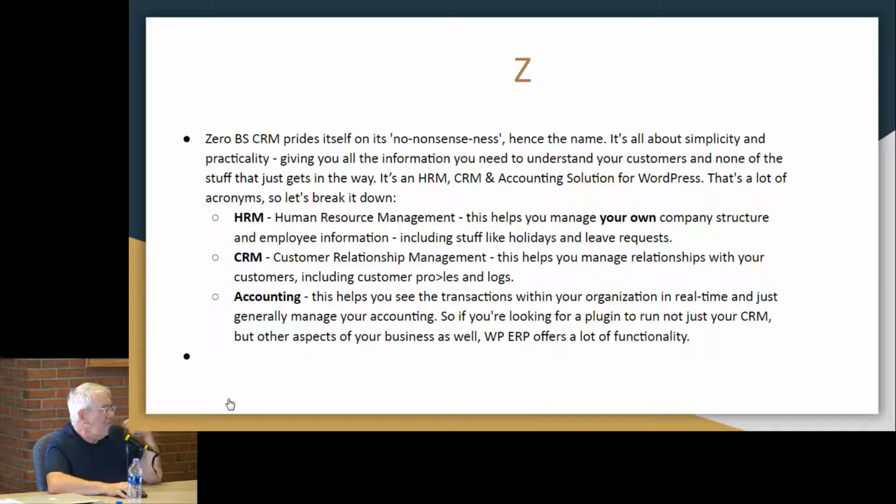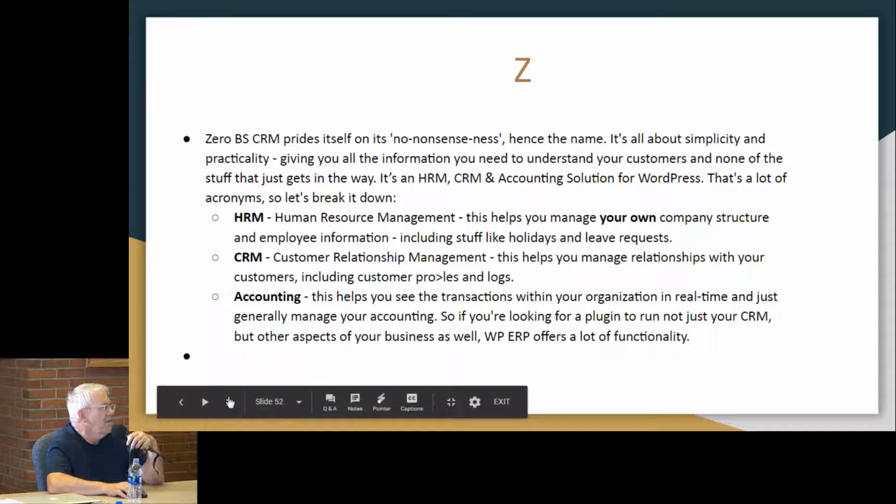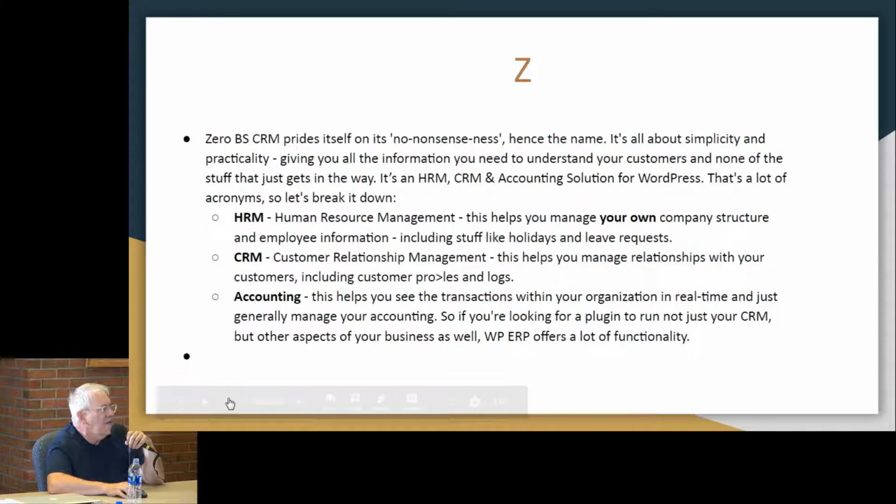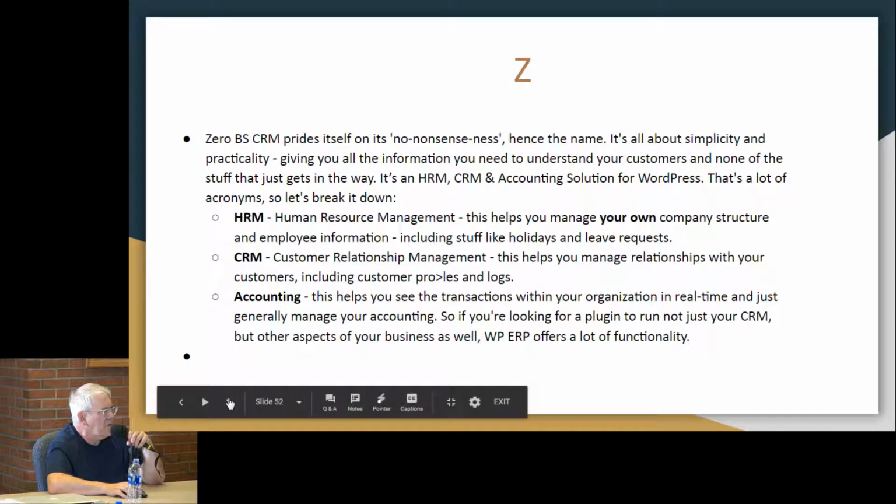BSCRM. Okay. I haven't used this one, but it's a contact relation management plugin. So it's providing an easier way for you to keep track of contacts.